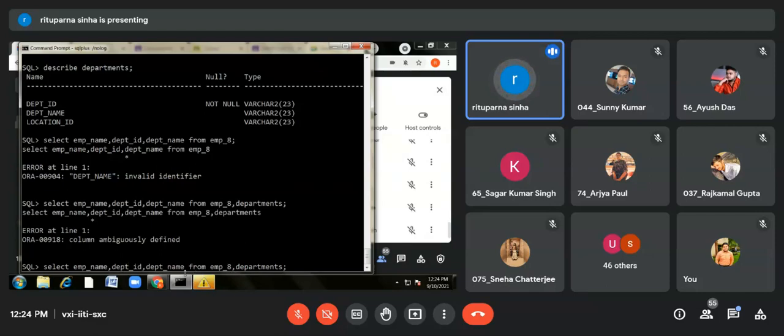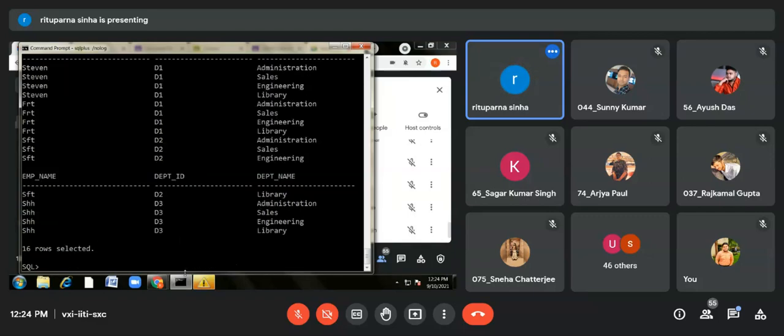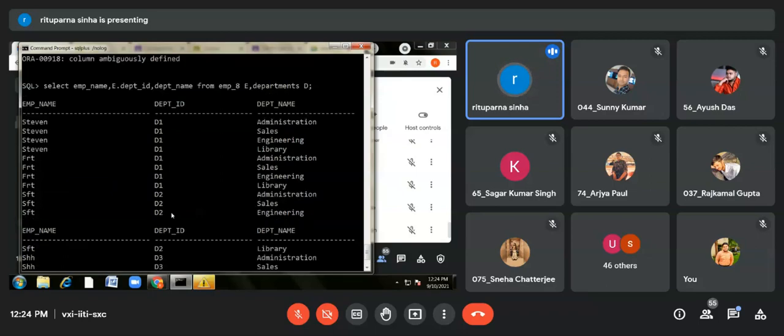So here I should give alias names to tables. Let the alias name of this table be E, and let the alias name of the departments table be D. Now I have to mention from which table I am taking the common column department ID. Let it be E. E dot department ID.